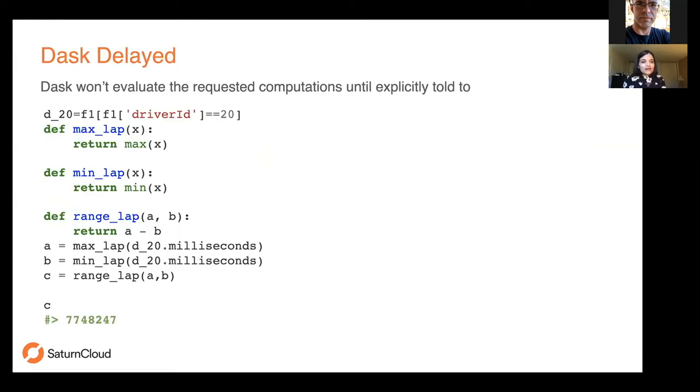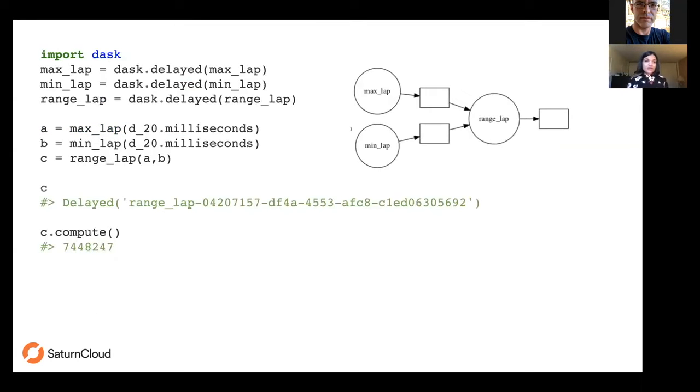So I have 3 functions here, and this is in Pandas. In the first one, I'm trying to find the maximum time of the lap. The second one finds the minimum time of the lap, and then I'm finding the range. So the C variable is giving me the output for range here. Now, I want to add scalability to this function. For that, I'm going to wrap it around Dask delayed.